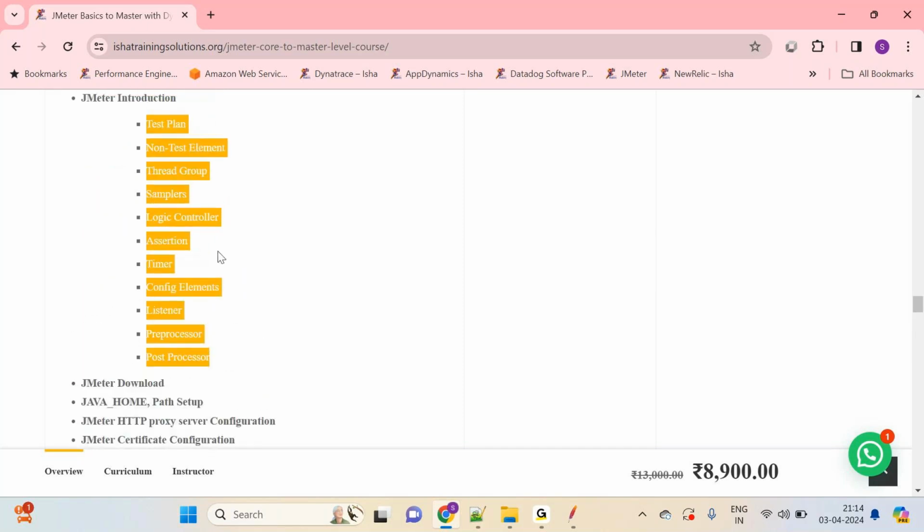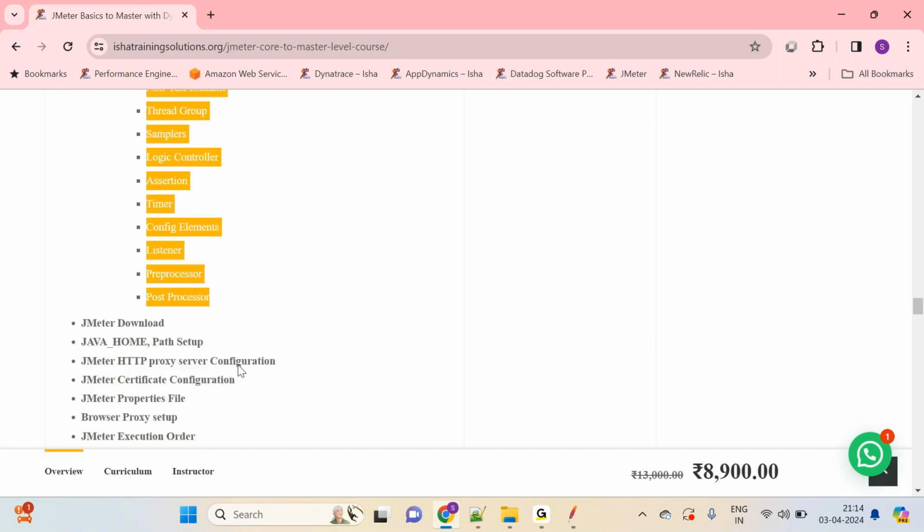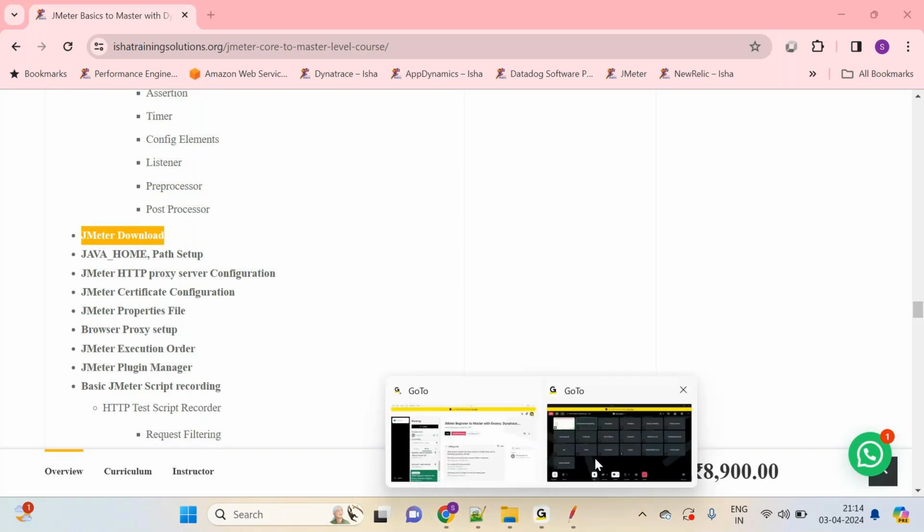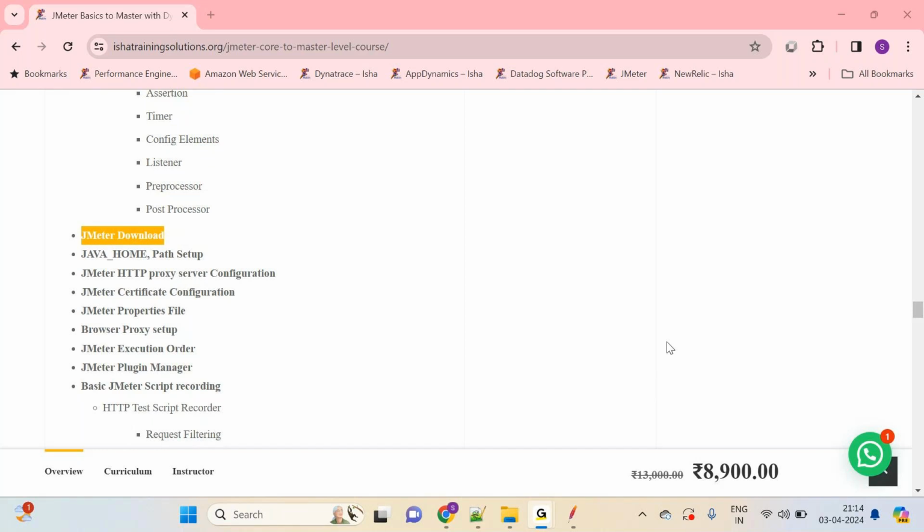Once I set this introduction, name level, label level explanation, straight away I'll explain how to download JMeter. I'll explain how to download the Apache JMeter tool from its official website.